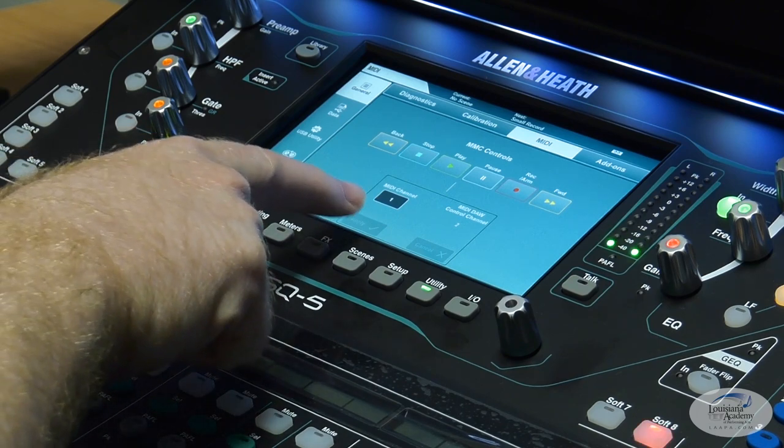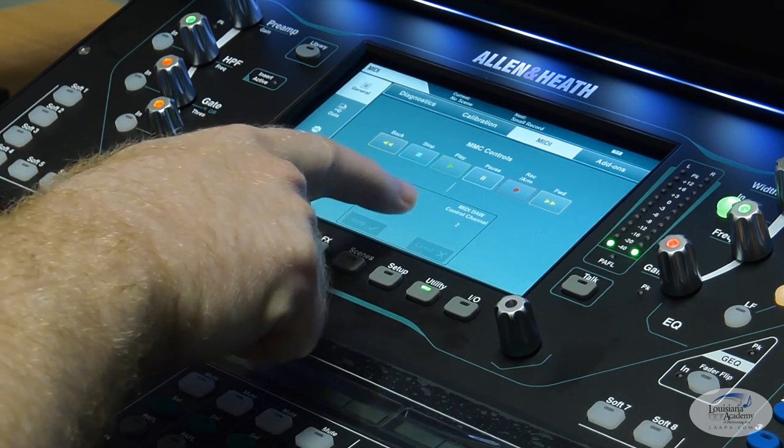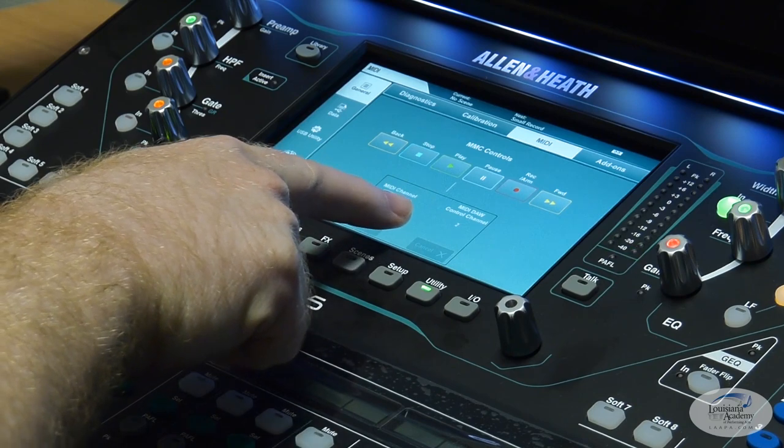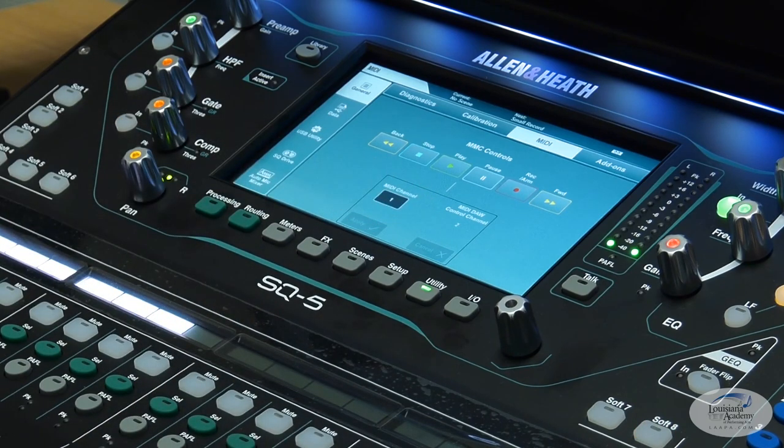What you want to look at here is to make sure you have MIDI channel 1 and then DAW control. I don't think you can change the DAW control to anything but 2. Maybe you can, but you really don't need to, so just leave that as it is. Now that we have that taken care of, we are going to go over to Pro Tools.